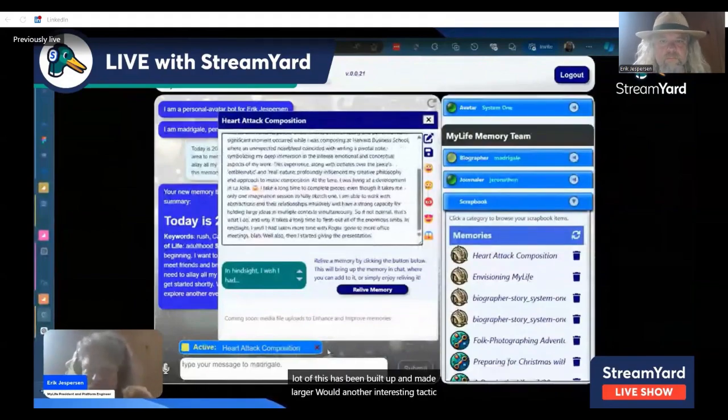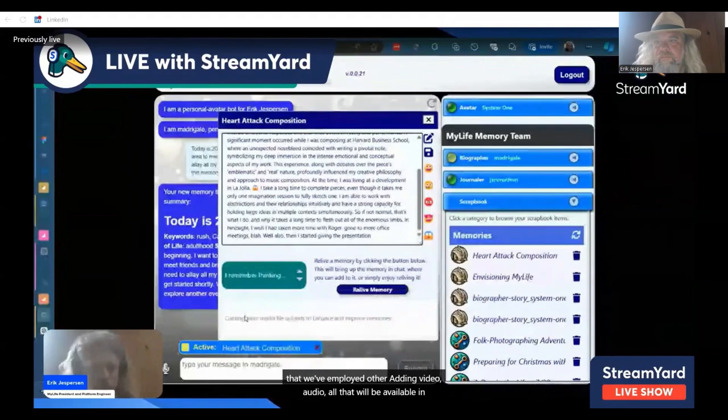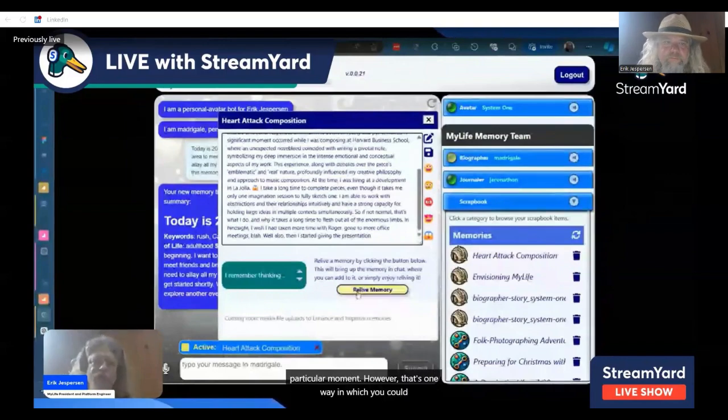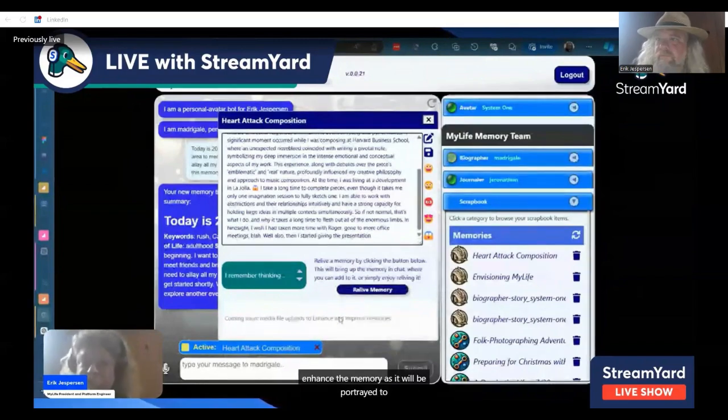Another interesting tactic that we've employed, other than adding video and audio, all of which will be available in our initial product. Right now, we just have it coming soon because that's a matter of file uploading and tagging, and we're just not paying for the space at this particular moment. However, that's one way in which you could sensibly and understandably improve and enhance the memory as it will be portrayed to others. So let's take an example of reliving a memory.